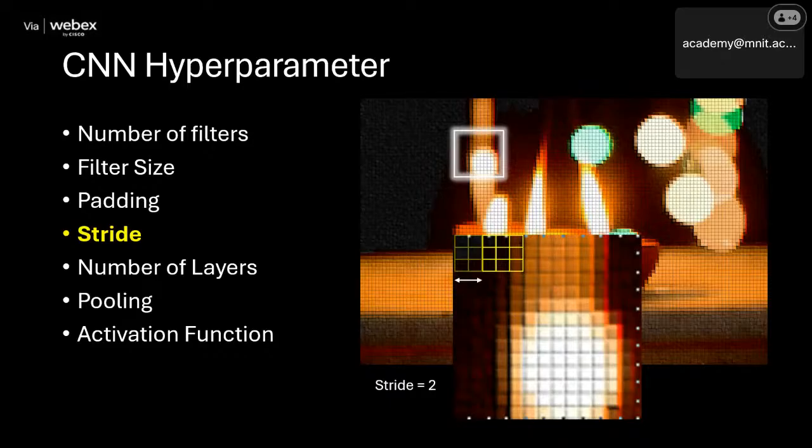Let's say if you take stride as 1, then you'll have a larger image size. But let's say if you have a stride of 2, then you'll end up with a smaller image size. That will happen only when you are applying a padding that is not same. In the case of same padding, you'll end up with the same output image size.